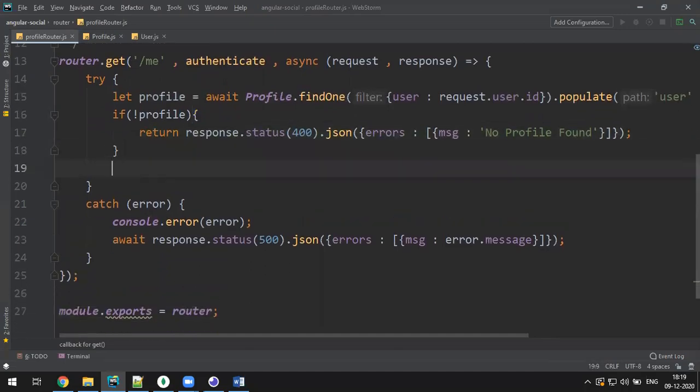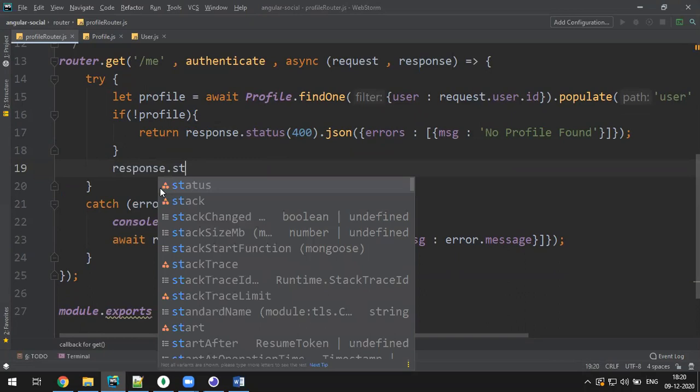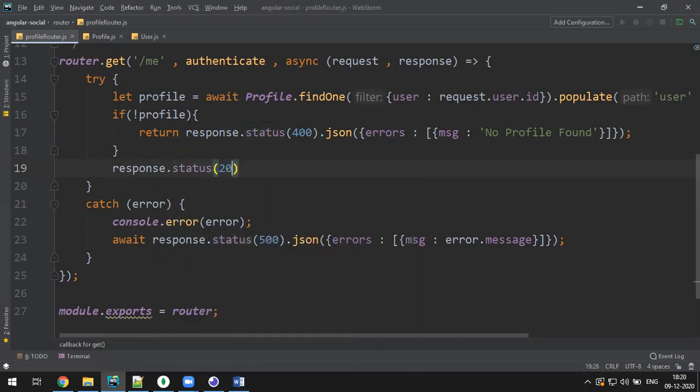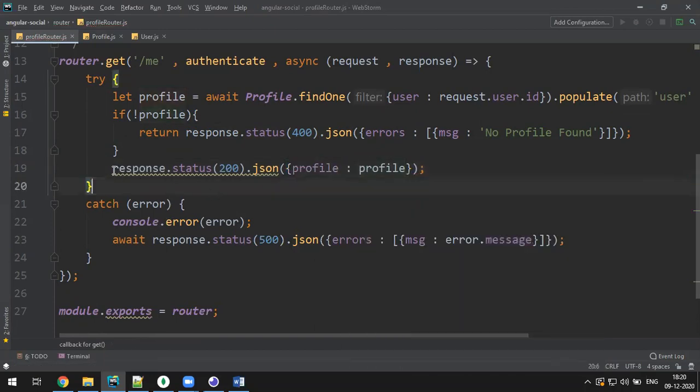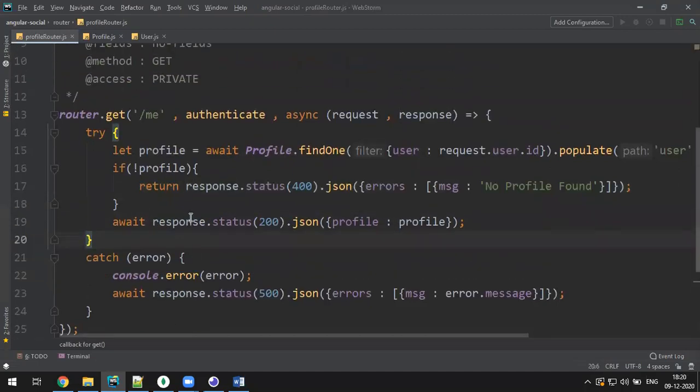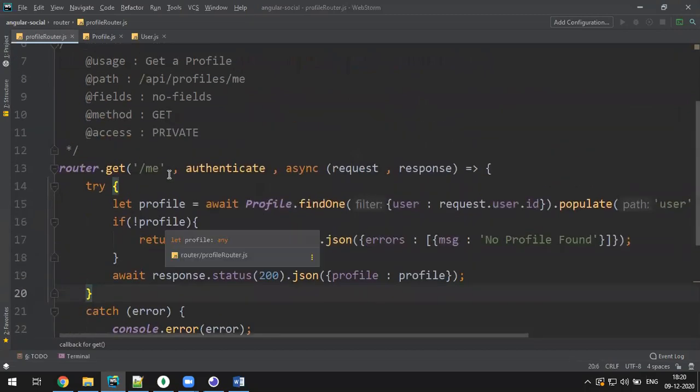Okay, if the profile is found, I return that. What I do, it was successful, so I just say response dot status. Only for errors you make the return. Okay, status 200 dot json, I make an object, profile is with profile. Okay, I wait for the response. Done. So this is to get the profile of a person.